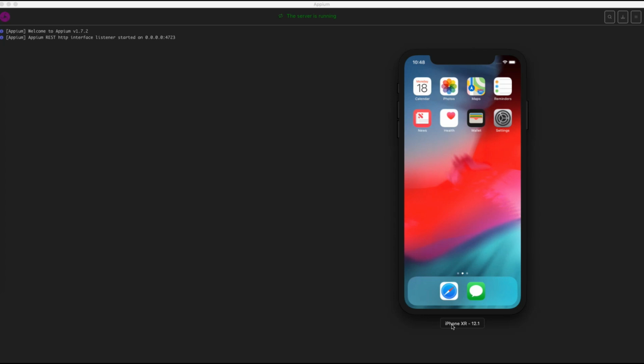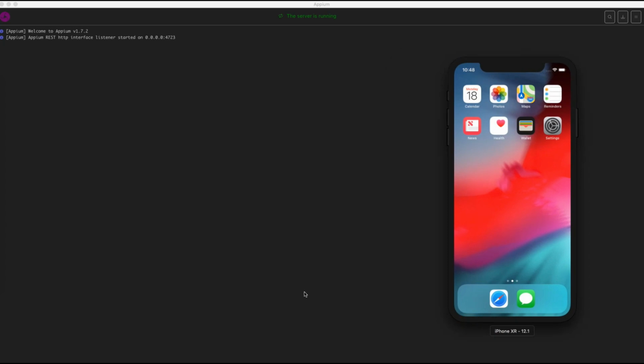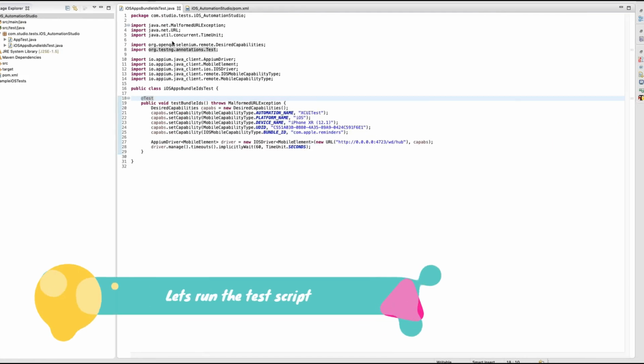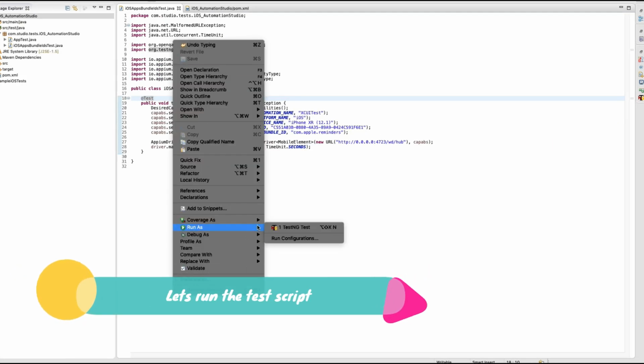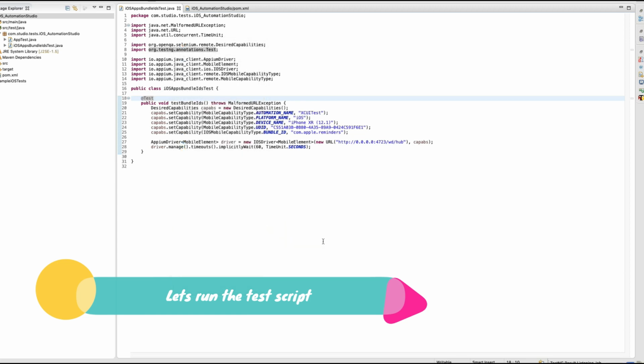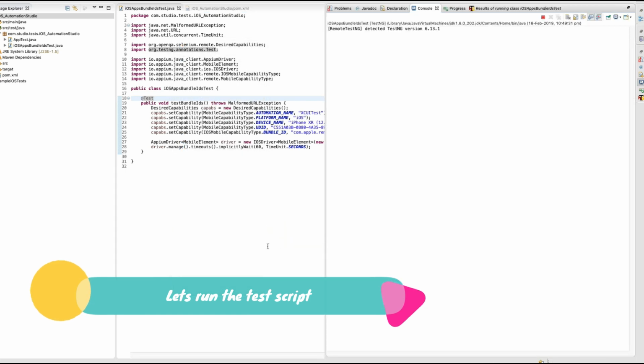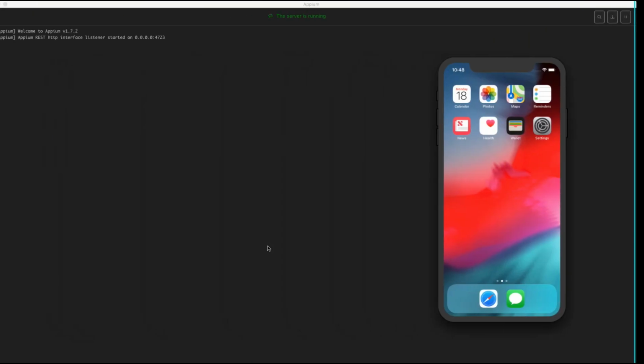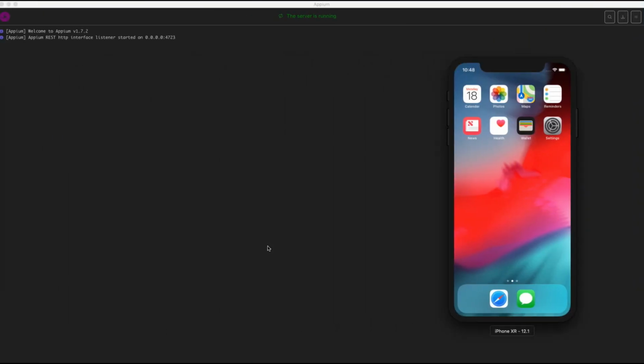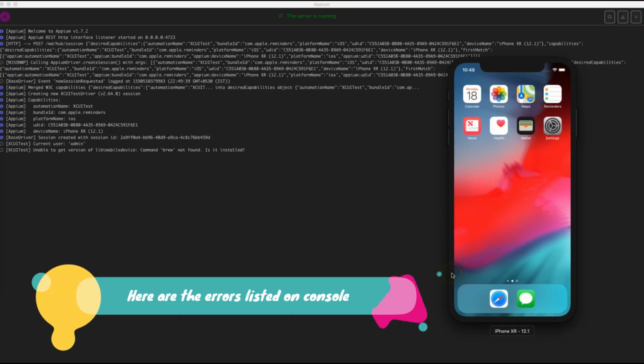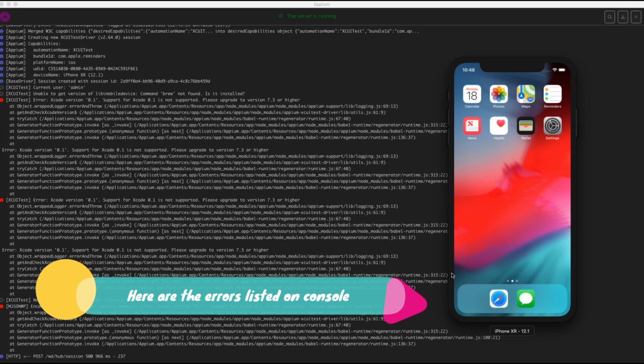Now the code is going to run. We will run our test script. Let's go to Eclipse, right click, run as TestNG. Now it will execute the test case. Let's go to the server console and see what kind of output we get. Obviously we'll get some errors because it's a fresh setup, so nothing is installed in it.